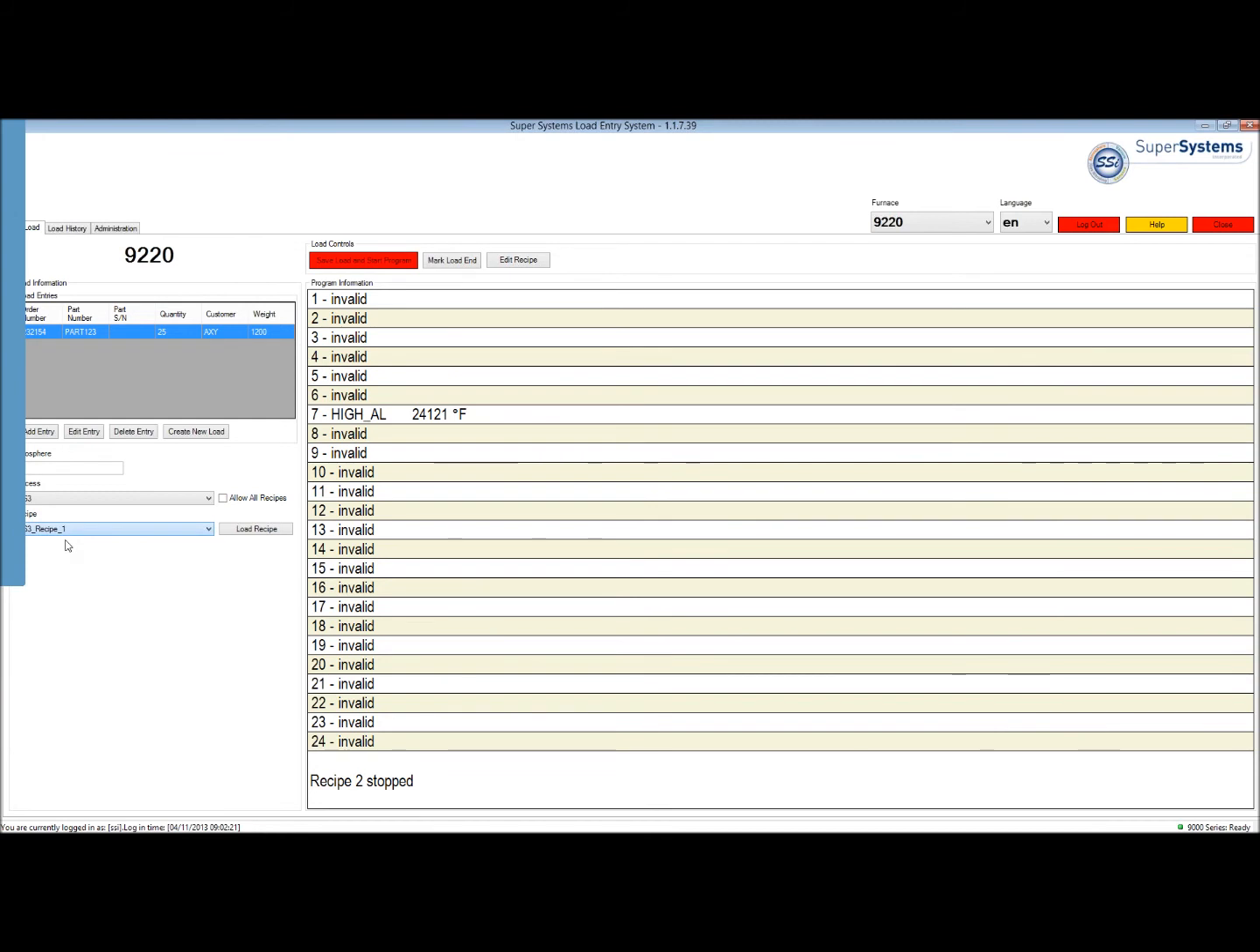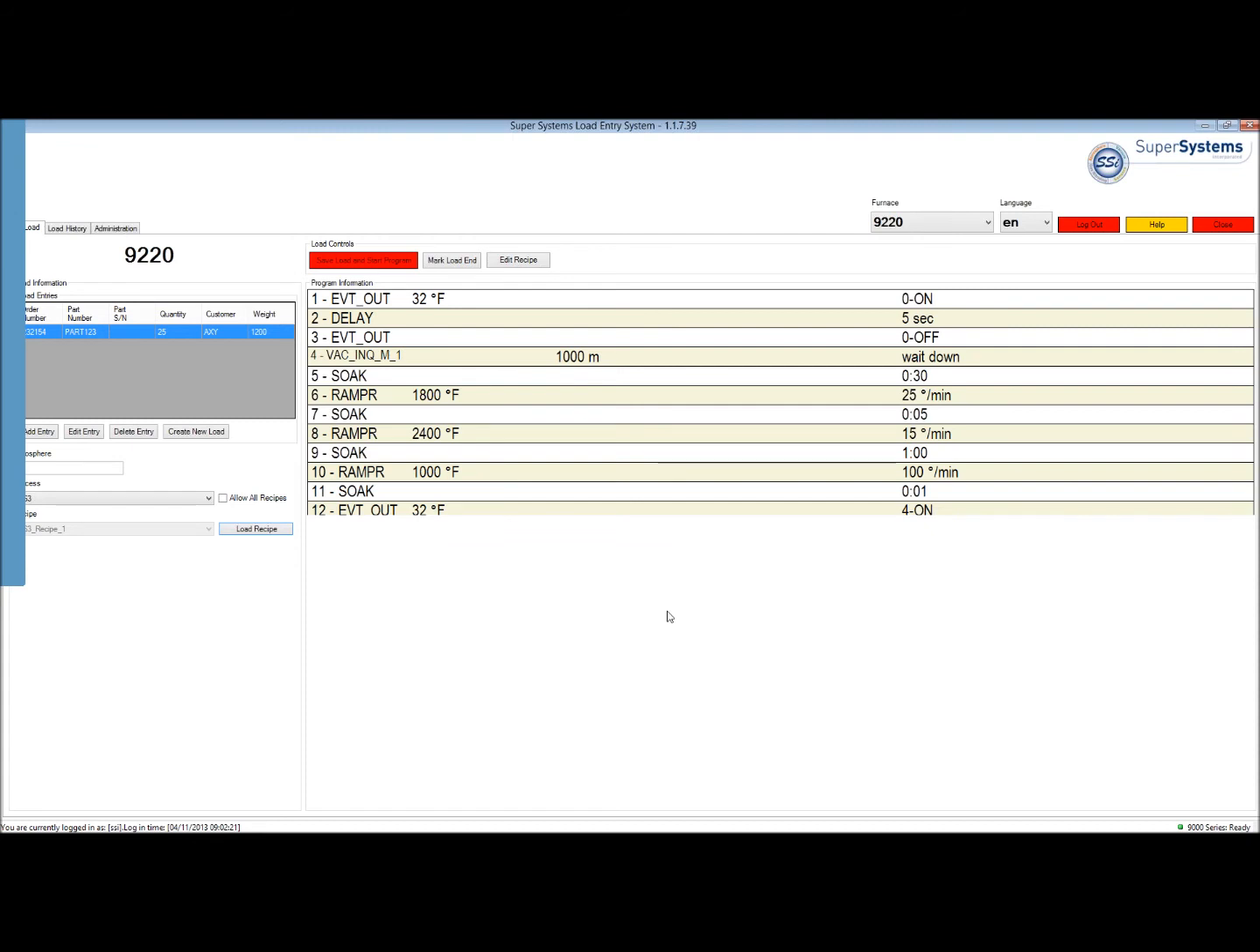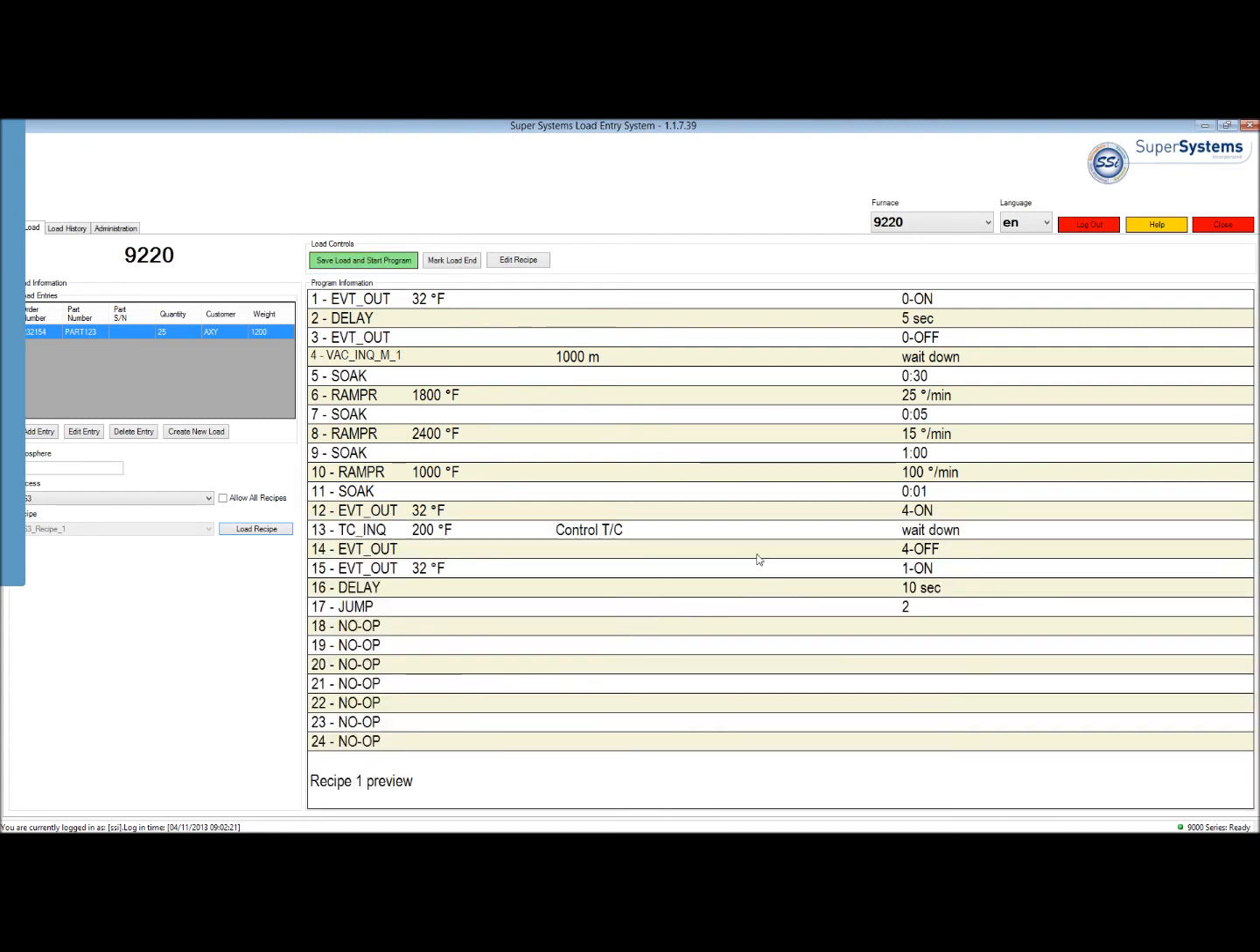These are stored in a database here on the load entry computer in a SQL database. So if I hit the load recipe, it's going to grab that recipe and display it to the operator, and then I do have the opportunity to edit and run once for different parameters. Maybe I wanted to modify soak time or modify something different for that.